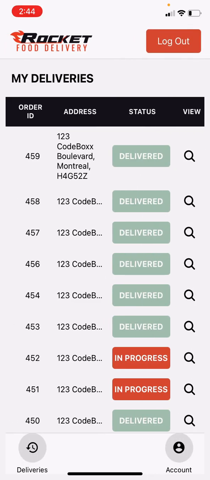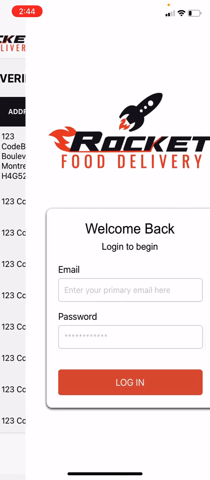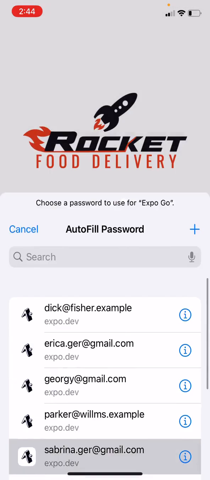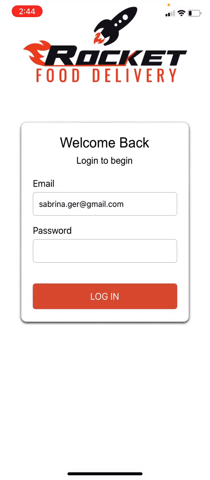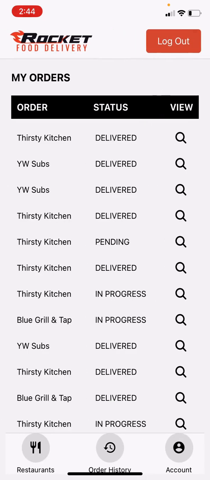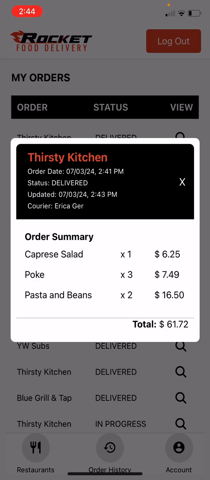So jump back out to this main page. Let's go ahead and log out. Let's log back in as Sabrina. Jumping into her order history. Okay, we then see that status is now from pending onto delivered. Had we been on this page during the in progress, it would have updated to the in progress as well. We can click on the view and we see everything is updated in here as well with that delivered.